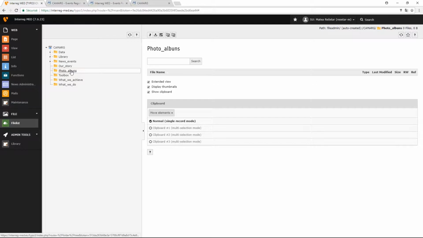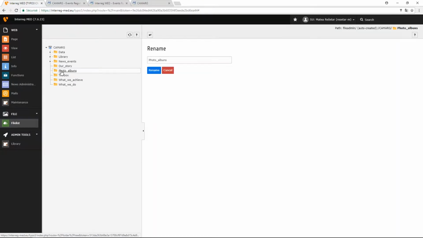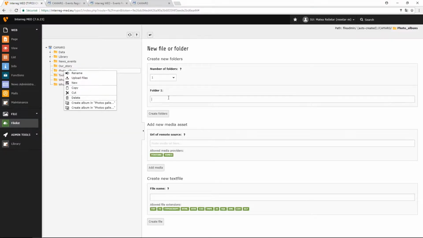So there we have it here, photo albums. And then underneath each album, I would advise you to create a subfolder. For example, gallery event, something like that. New.